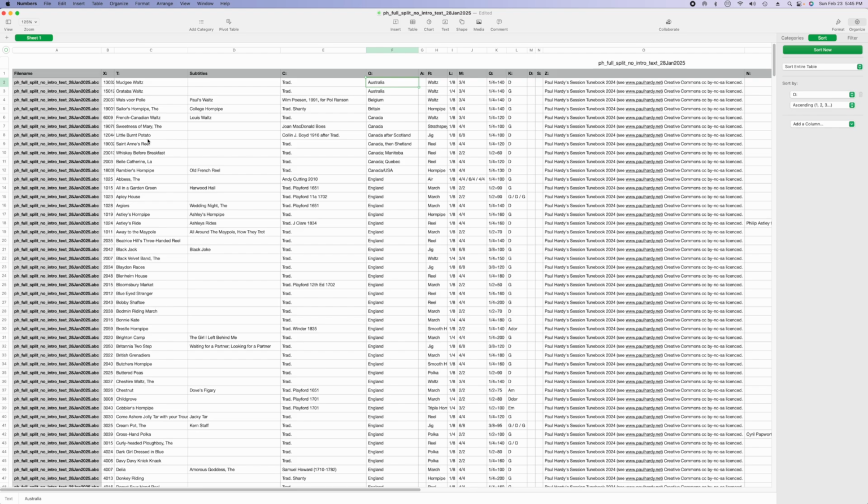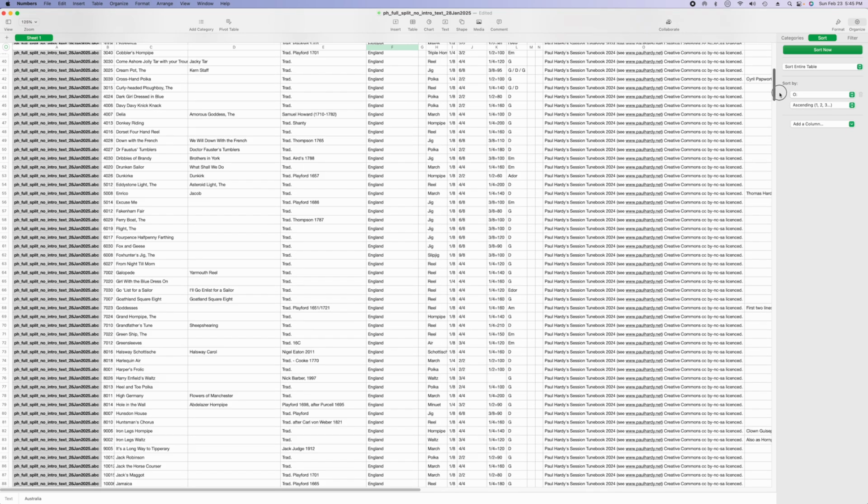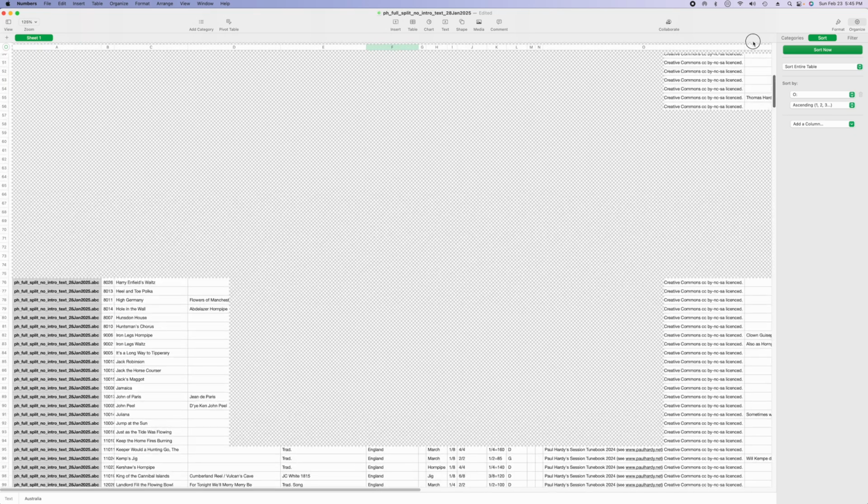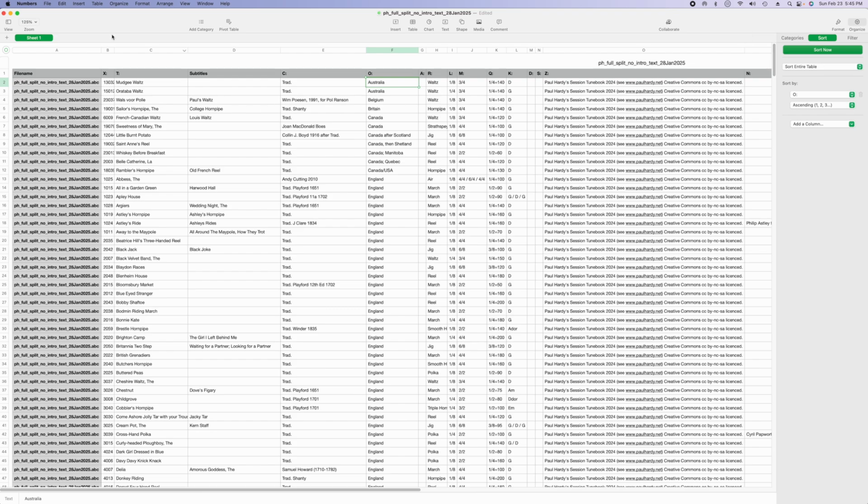I want you to notice here that the first tune in the list now is the Mudgee Waltz, followed by the Orataba Waltz, and we'll look at the very end, and you can see the last tune is the March of the Men of Devon. So now I'm going to export this as a CSV file. So we're going to say export to CSV.